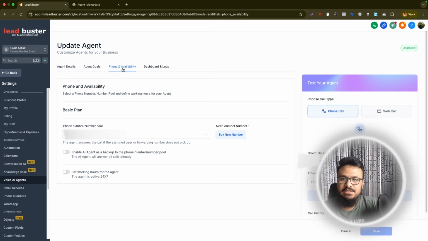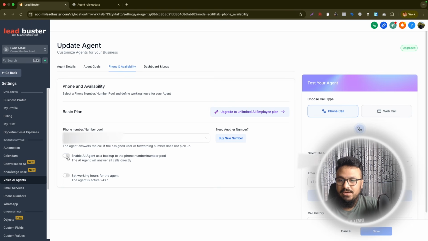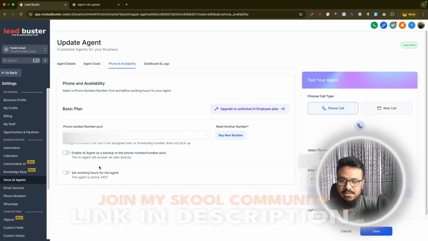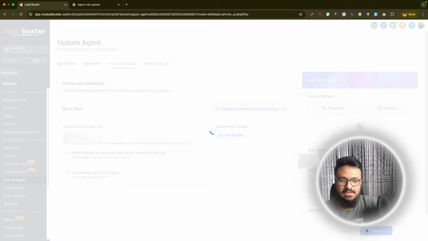The next section is phone unavailability. Here you just need to add the phone number that the bot will pick up the calls for. And here, if you enable AI agent as a backup, what will happen is the AI will first wait for someone to answer the call, whether the number they're calling to or the number that they're forwarded to. If you disable this, the AI agent will answer all the calls directly. If you want, you can set working hours for the agent. I don't usually do it, so that's totally fine.